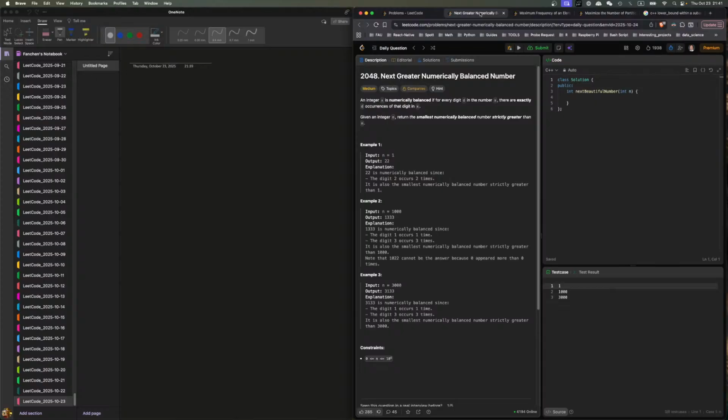Next, Next Greater Numerically Balanced Number. An integer x is numerically balanced if for every digit d in the number there are exactly d occurrences of that digit. Given integer n, return the smallest numerically balanced number strictly greater than n. So x is balanced if for every digit d in it there are exactly d occurrences of that digit.